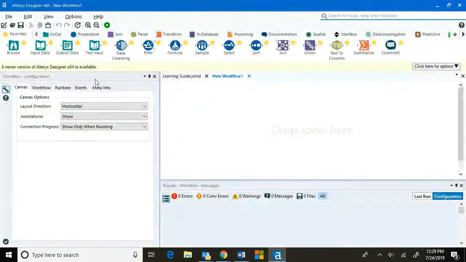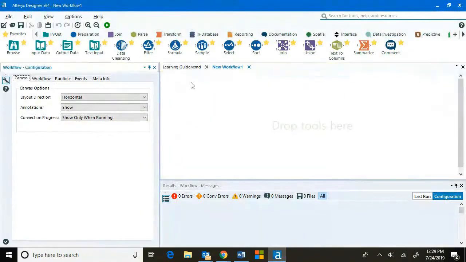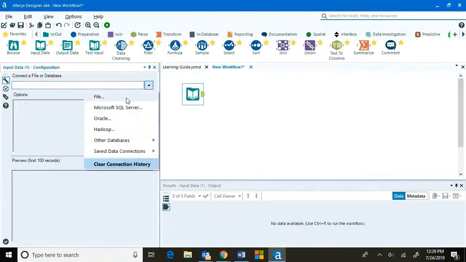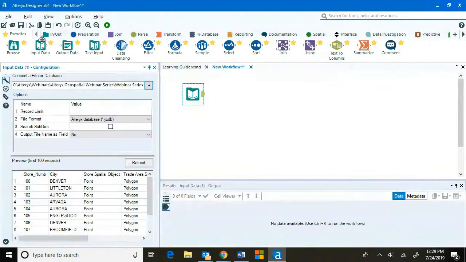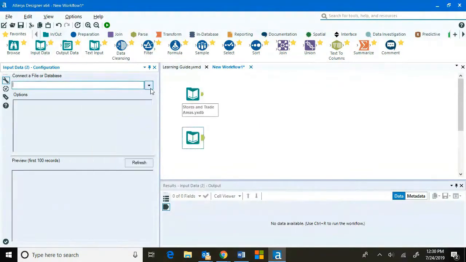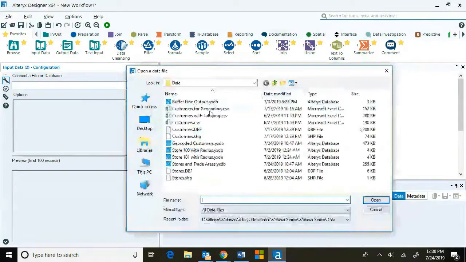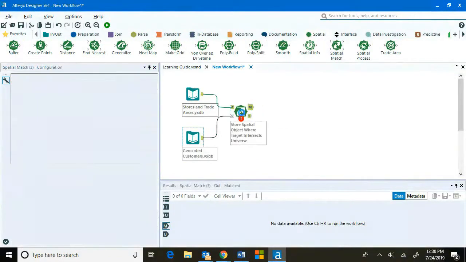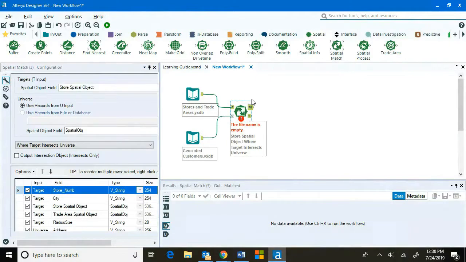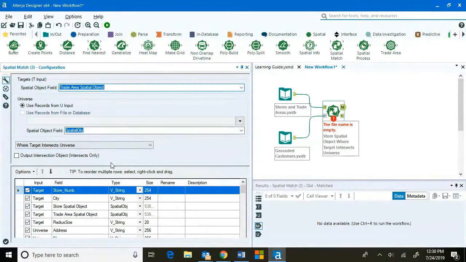And here's my new Alteryx. So I will actually go here and just pull in the input data, just like before. And so here we have our stores and trade areas. And so this could be good, because you can see how quickly you can actually just build something in Alteryx. So I've got my geocoded customers. And then here is my spatial match. Very easy.